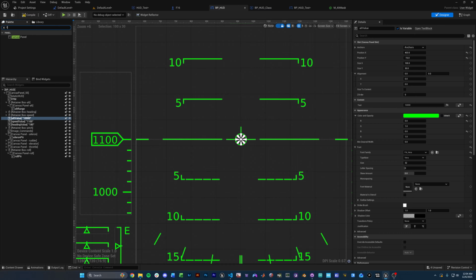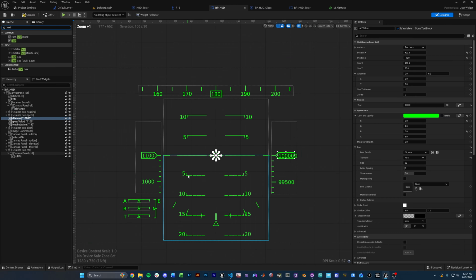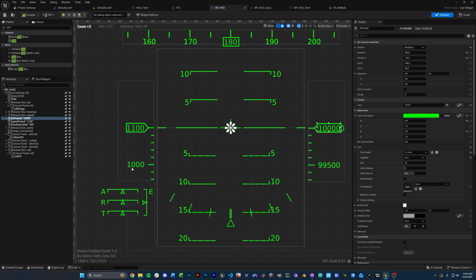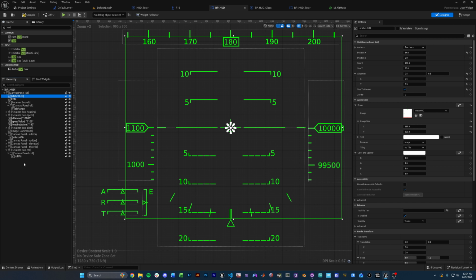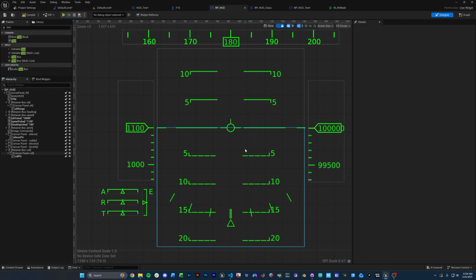Same thing up here. You can just search for text and put text on here. The values inside these boxes are just text boxes, and I have them linked as variables that I can update. So that's this side. These are the elements that you add inside of here.